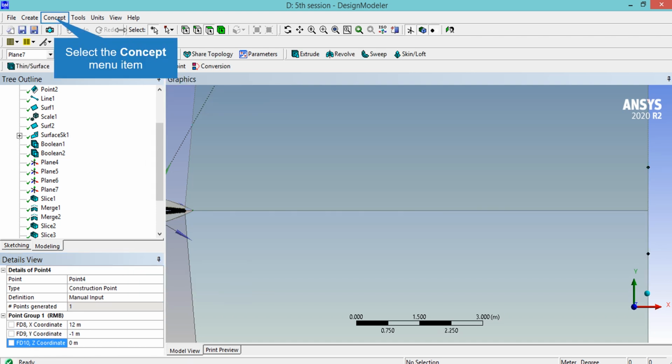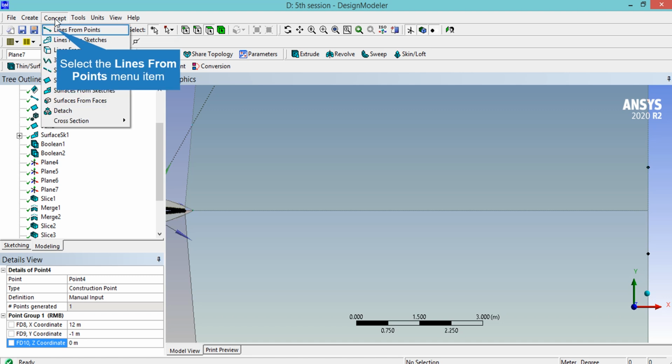Now it's time to create the outline of our desired surface. To do that, we click on Concept and then select the Line from Points command, and then we link the points to each other, as you can see in the next slides.